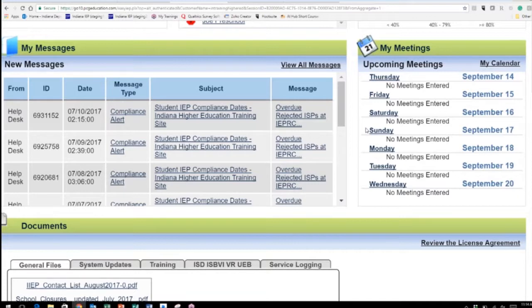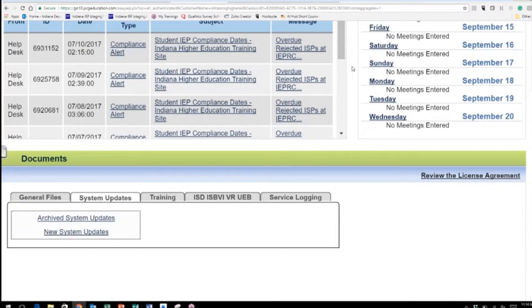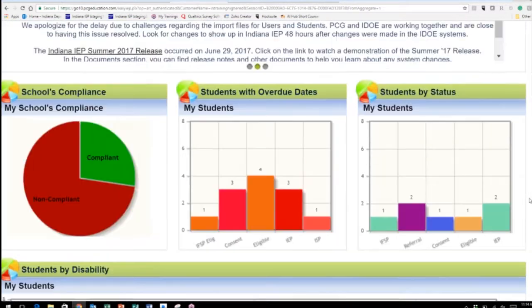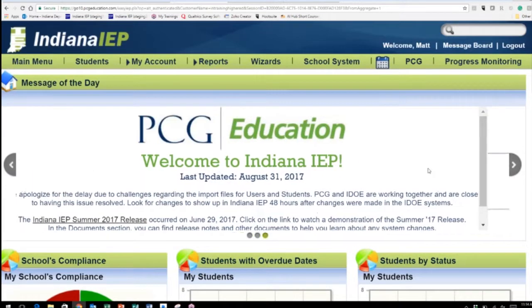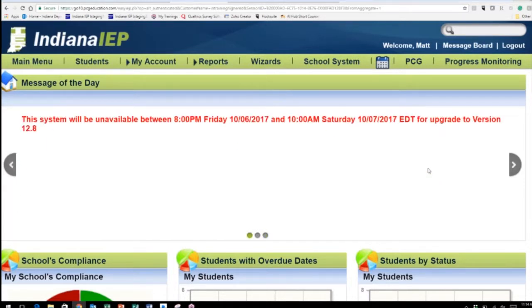But I do want to make a connection with the documents and the system updates tab that you see down here. At the top of the page, you may have noticed that PCG has a nice neat little scroller that goes across the top of the page here, gives you some information. This will give you some details about upcoming changes.